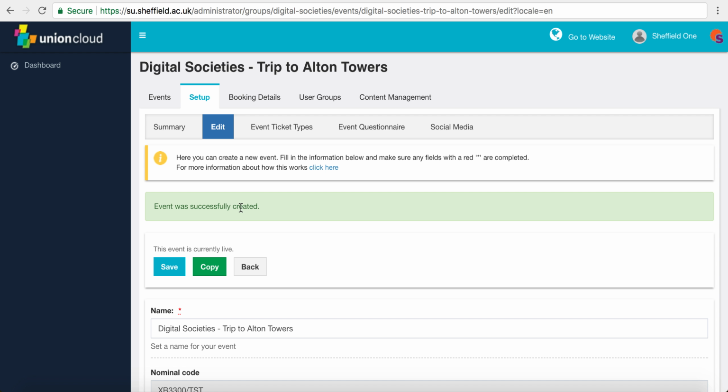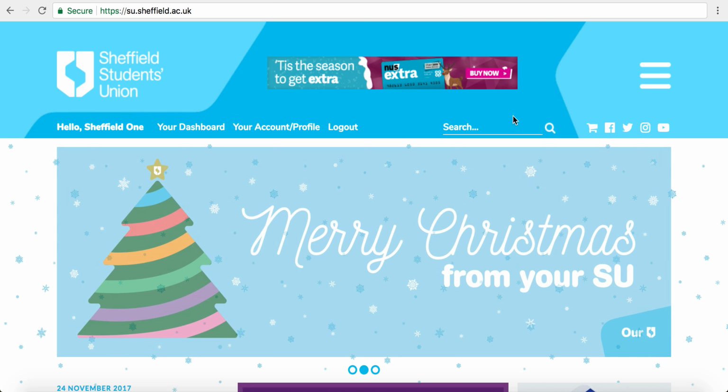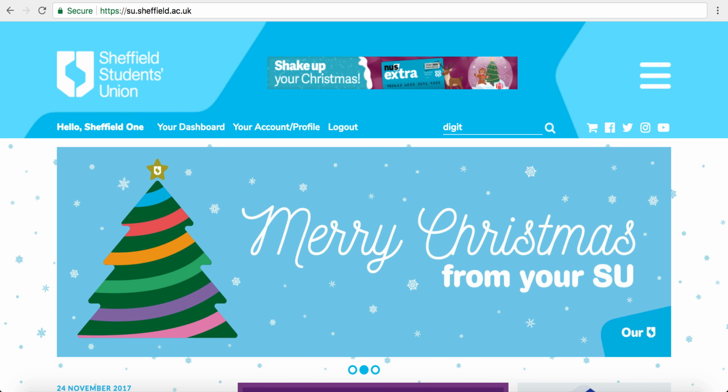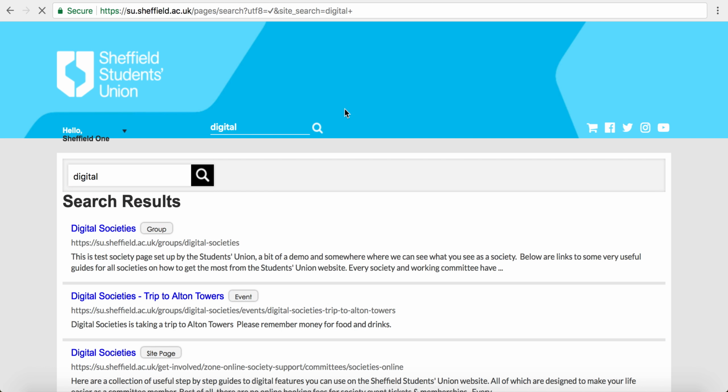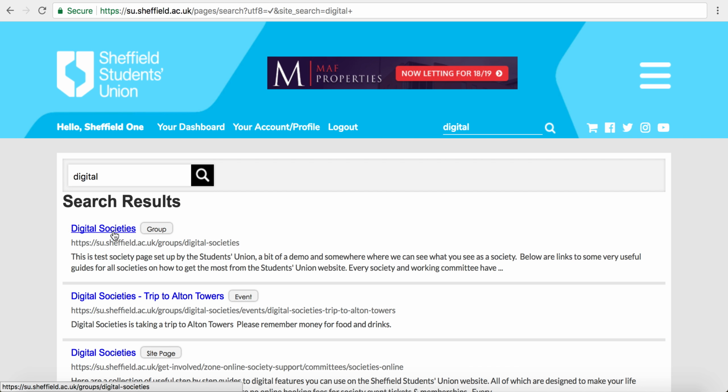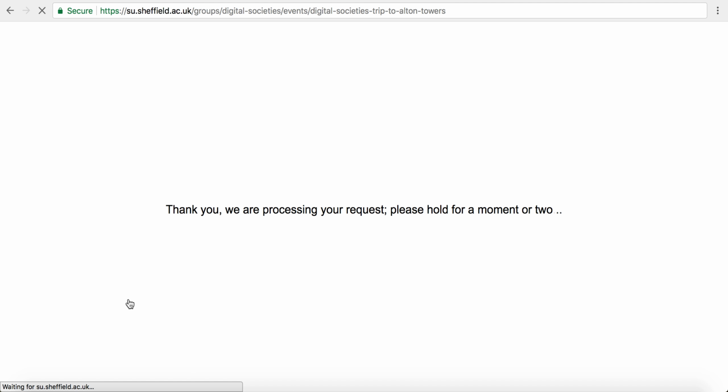Now, whenever you create an event, it's always good to look at it as a customer would if they were buying this ticket. So we're going to go to the Students' Union website, and search for our society. And actually, as you can see, our tag has worked because it's come up at the top of the search results.